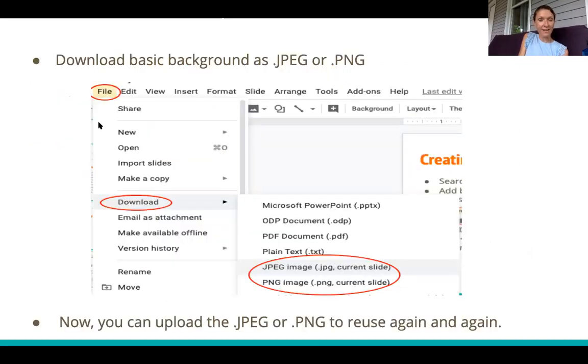And then this is the neat part. You can download the whole background without your Bitmoji in it, without anything clickable, and then you can reuse it again and again. So say you're going to change it every week with different clickable links or different videos linked in there. You can just have that standard background that you keep modifying and changing with different things.